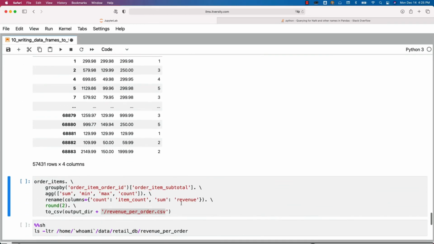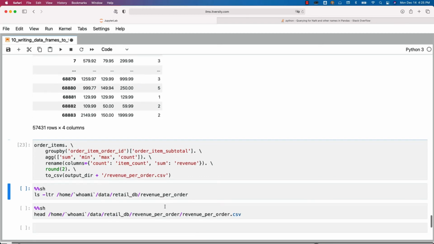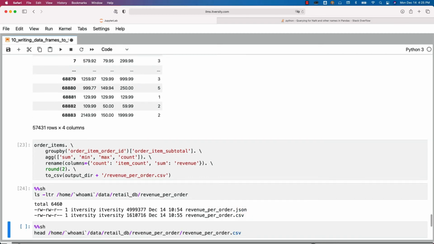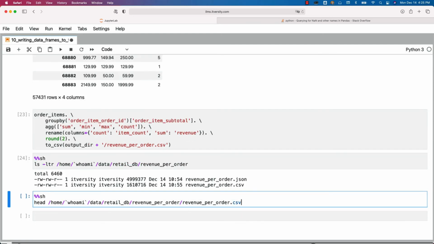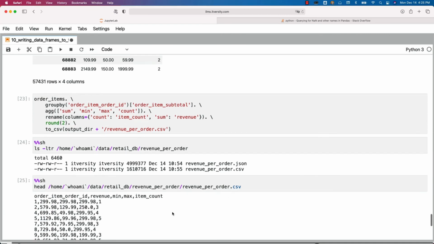Now we should be able to run this to write the data frame into a file called revenue per order. You can validate by running ls -ltr on revenue per order folder. You can see we have both JSON as well as CSV. You should be able to run this to actually see the first few lines to ensure that we got all the column names along with the right delimiter and the output which we are looking for.